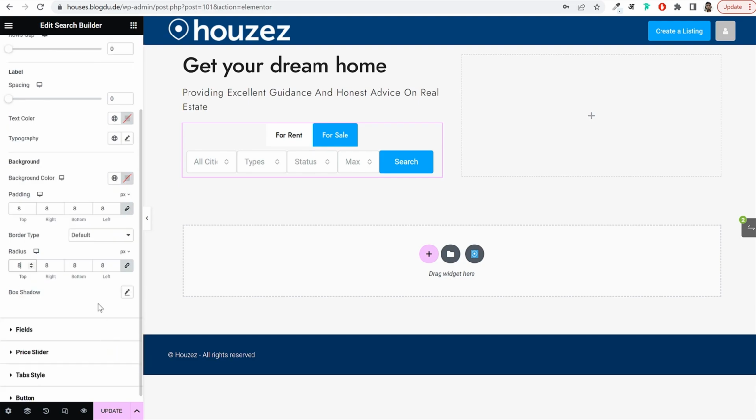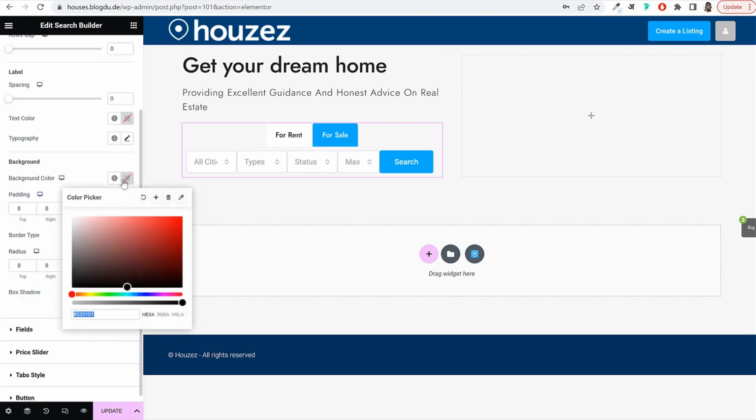Then after that, we have the background option. Here, as you can see, background color. I'll change the background color to white like this. Now it is looking much better. You can see everything is now connected.